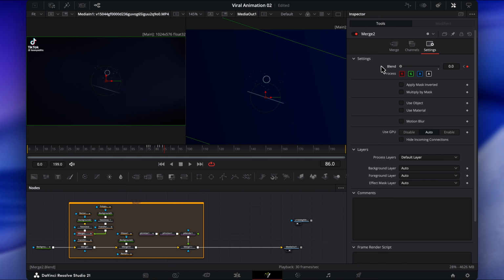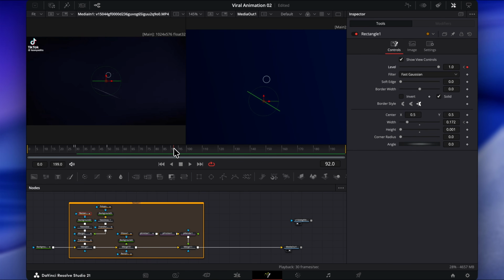Frame 86, blend 0. Frame 91, blend 0.205. Frame 92, blend 0. Frame 93, blend 0.205. Frame 94, blend 0.205. Frame 95, blend 0. The irregular gaps between keyframes are what makes it read as a glitch rather than a regular pulse.